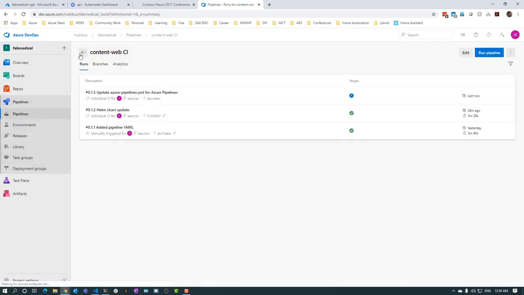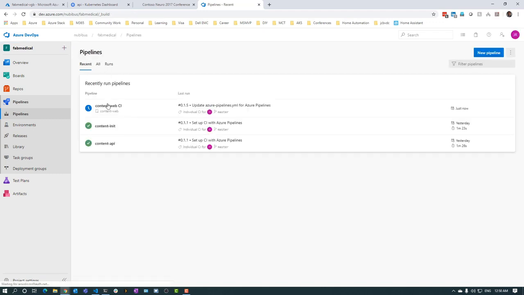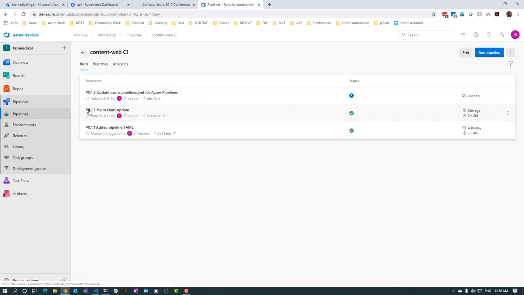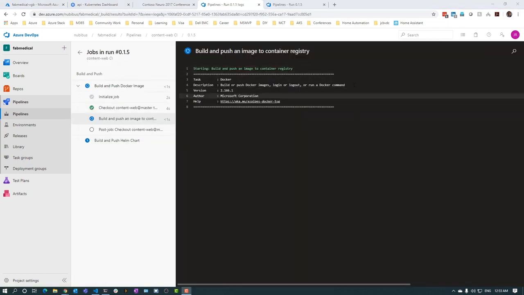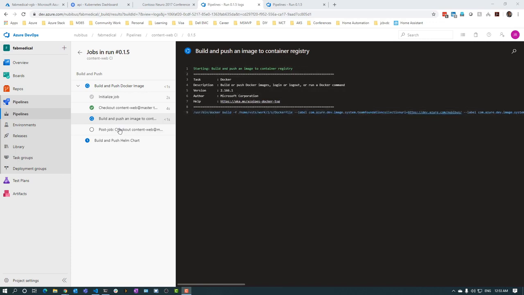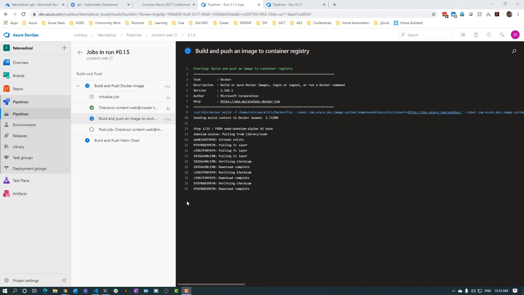And yes, the build has started, and you can see the progress by going through the build. So there are two jobs in that stage, which is build and push the Docker image, and the new job we added, build and push the Helm chart for this particular repository, which will deploy the code. Now you can see the progress of this job, and it will take some time to complete.